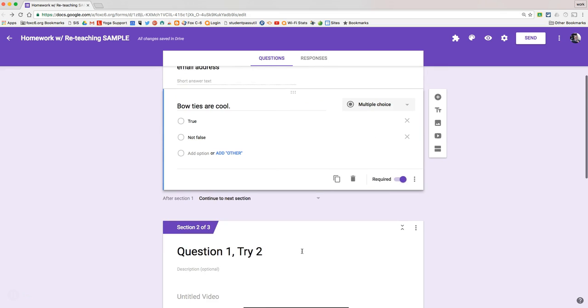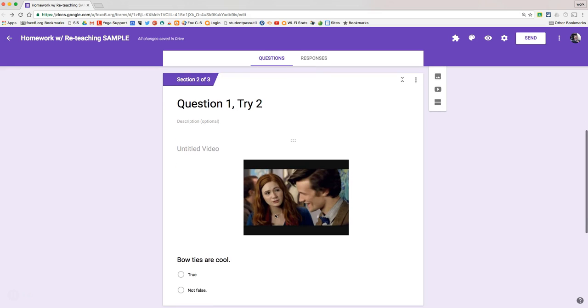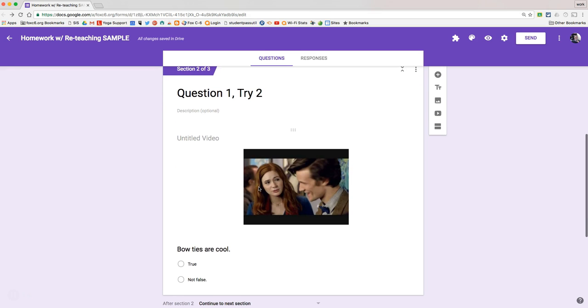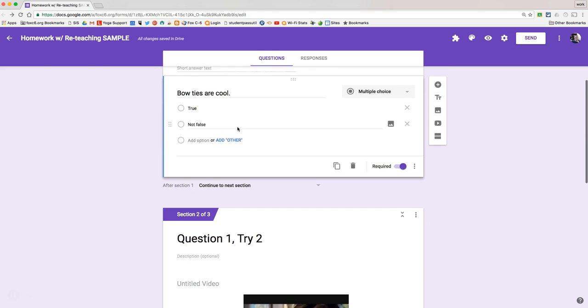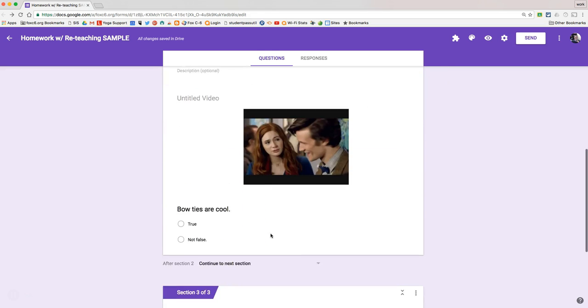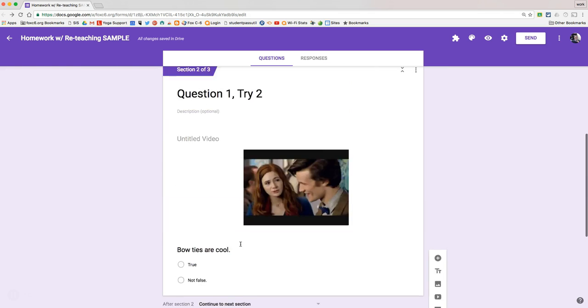So what will happen is when students are taking this quiz, if they hit the wrong answer, which in this case is not false, they're going to be redirected to this page where they will watch a video or look at an image or read a piece of text to relearn the concept, and then they'll get another chance to answer this question. If the student answers that question correctly the first time, they're going to bypass this reteaching and go right on down to the next question.